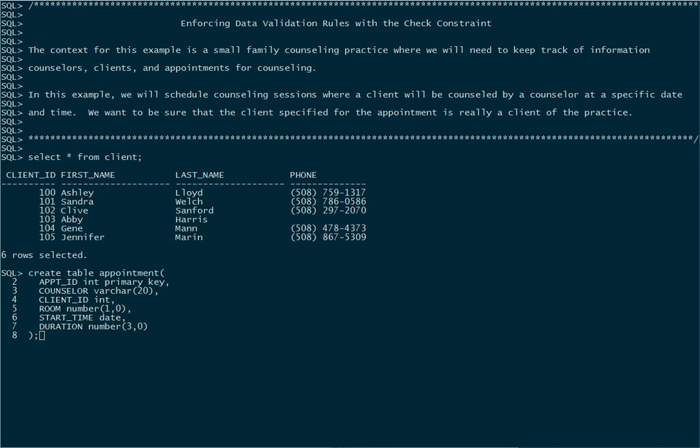First, we'll build it in an unconstrained way. So this table is going to have a unique identifier as an appointment ID, the name of the counselor who's conducting the counseling. Client ID will just be a number that refers to the client over here from the client list. The room number will be where the counseling session is scheduled to take place, a start time, and then a duration in minutes. So we've created that table.